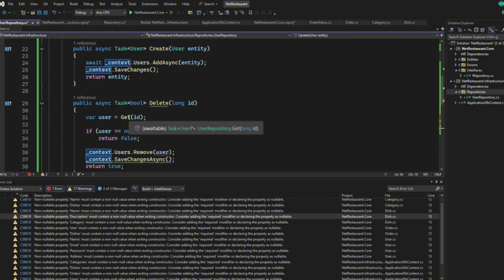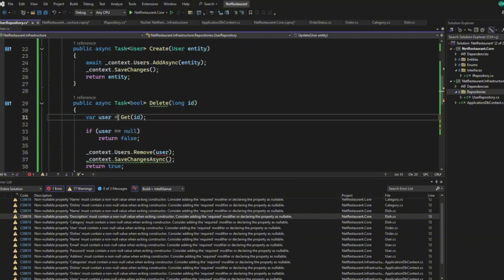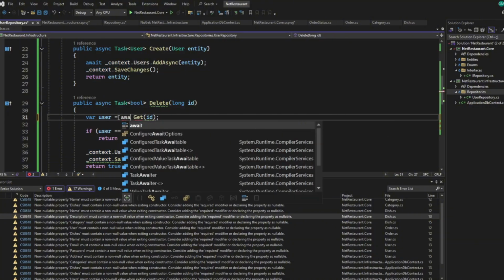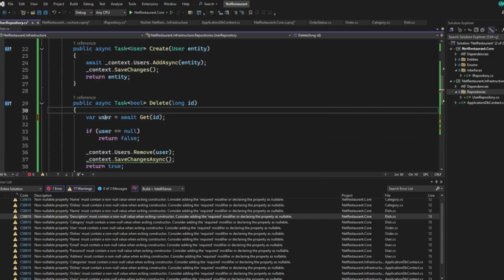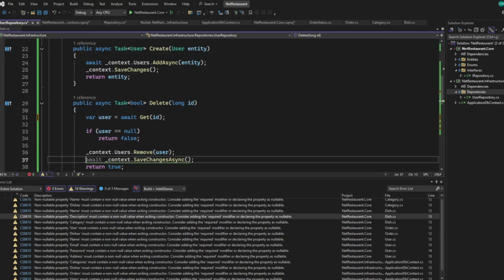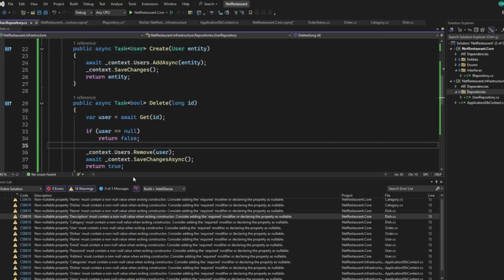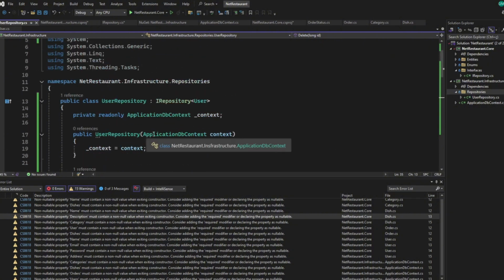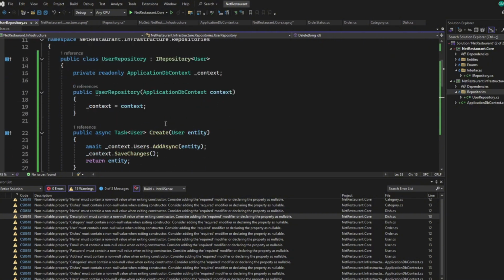because my get now is an asynchronous method. So I have to await for that. I await for my return of my get user, and I remove if it's not null, and I will await for the save changes async. And now I have an asynchronous implementation for my repository.